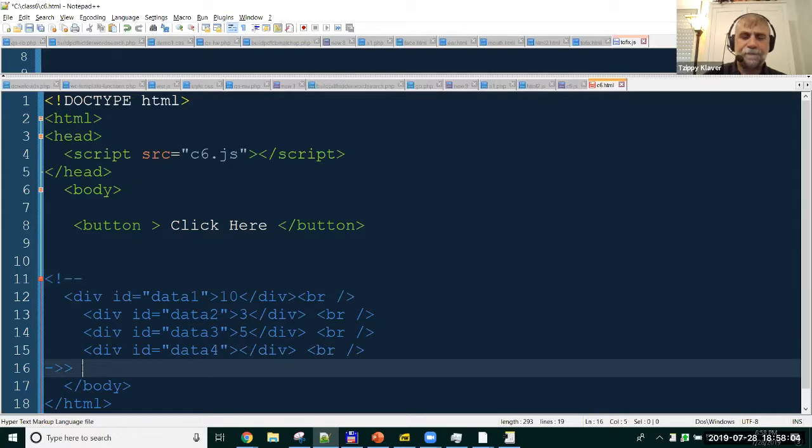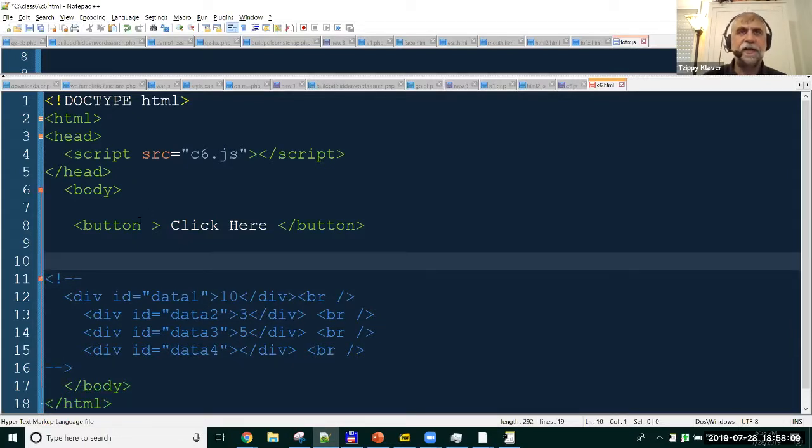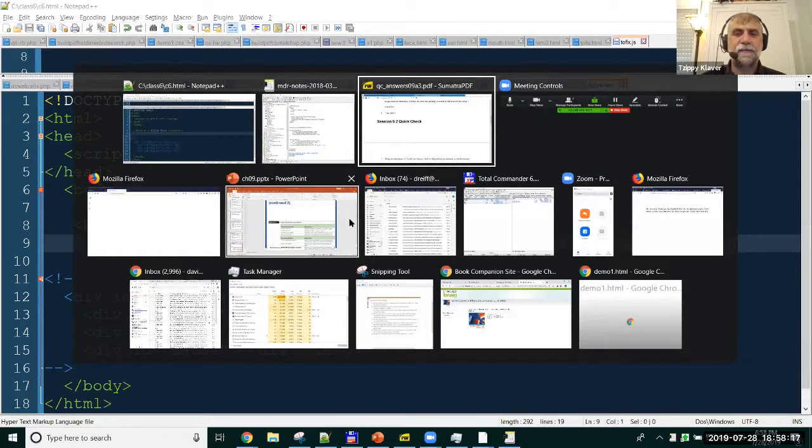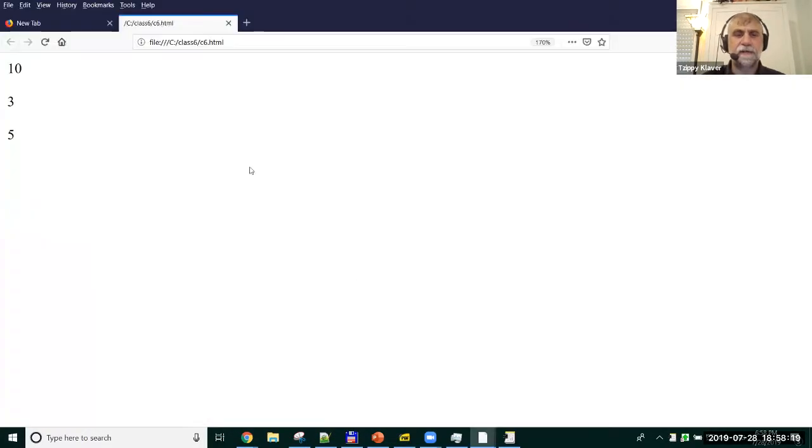And yeah, so I have a button. It's going to say click here. I saved it. And I'm going to go back to my, this is all HTML, I'm going to go back to my document. Where's my document? Here it is. And inside my document, I'm going to run it.